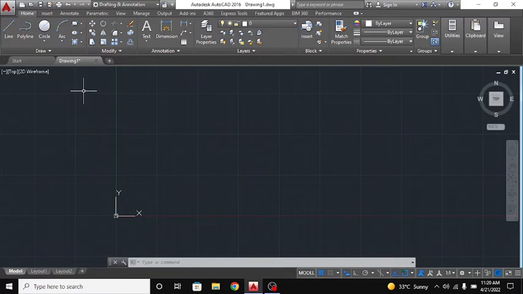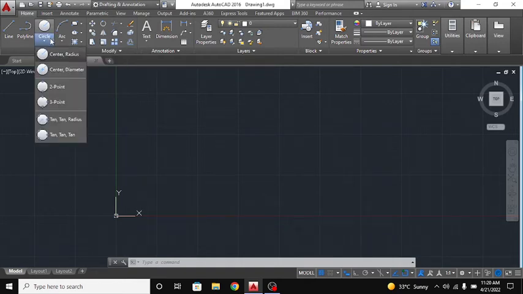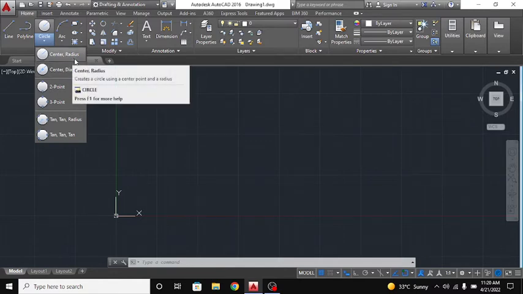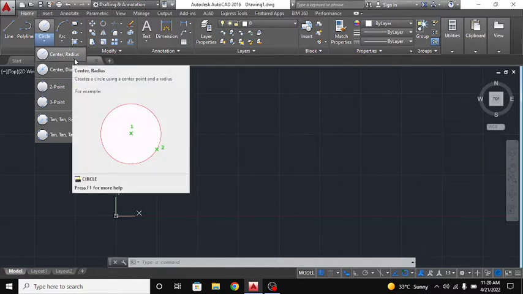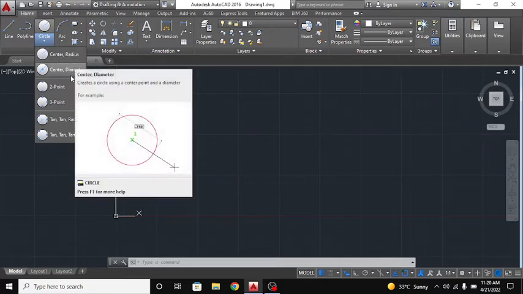Today we are going to learn about the AutoCAD command of circle, how to draw a circle in AutoCAD. For this we usually have an icon present over here. As you can see, it says circle, and when you click the drop down button, it will show us 6 methods to create that, like 6 different ways to create a circle. We will see the first 2 in this video, and the next in the upcoming videos.